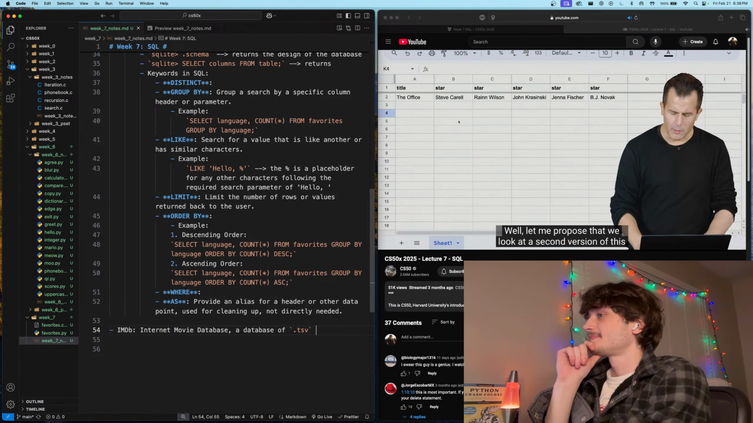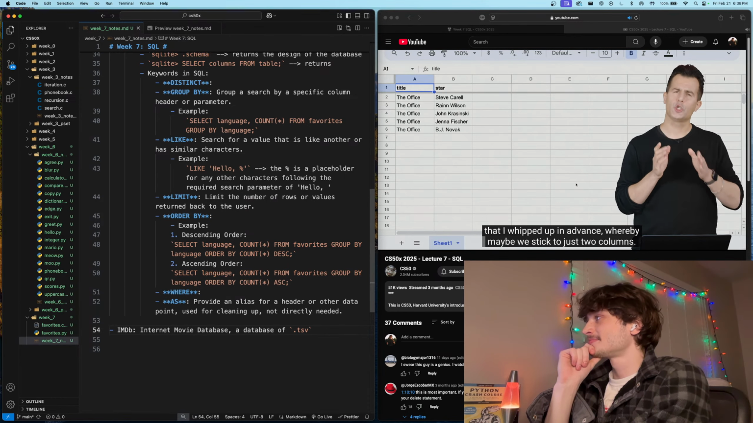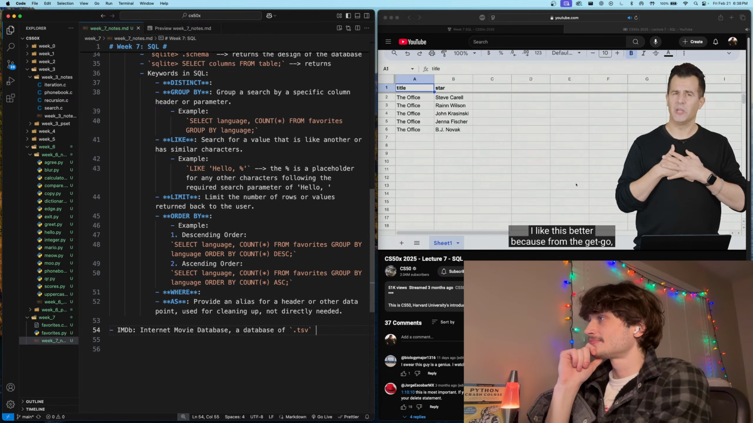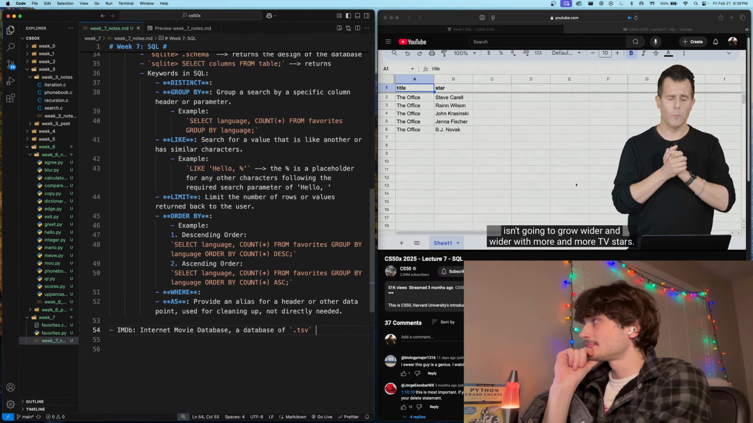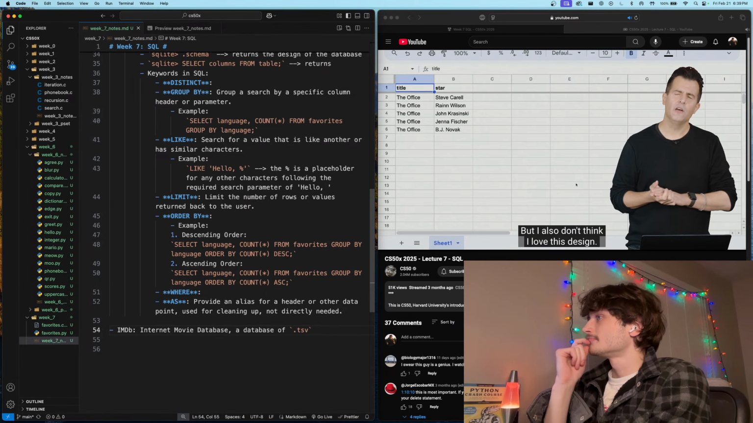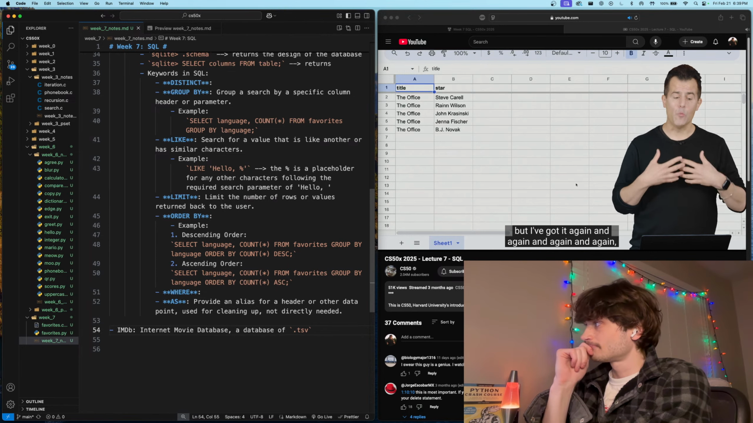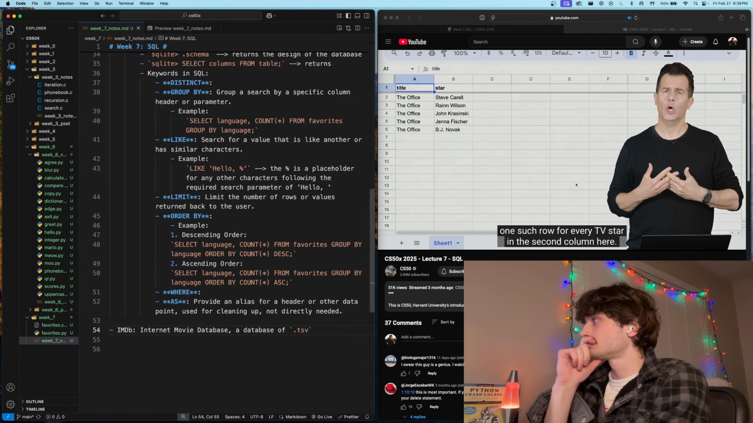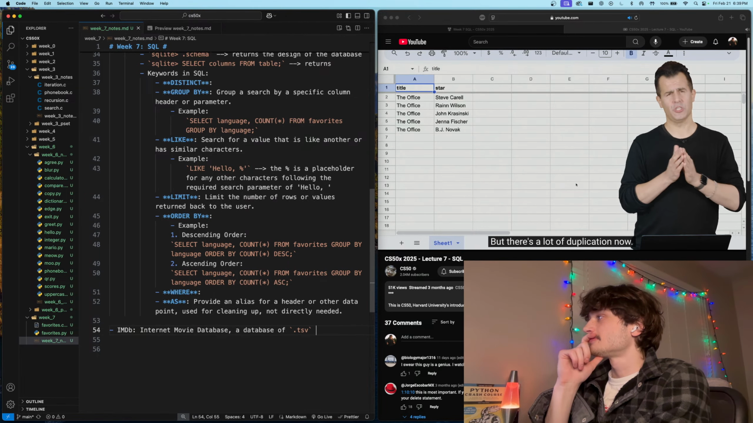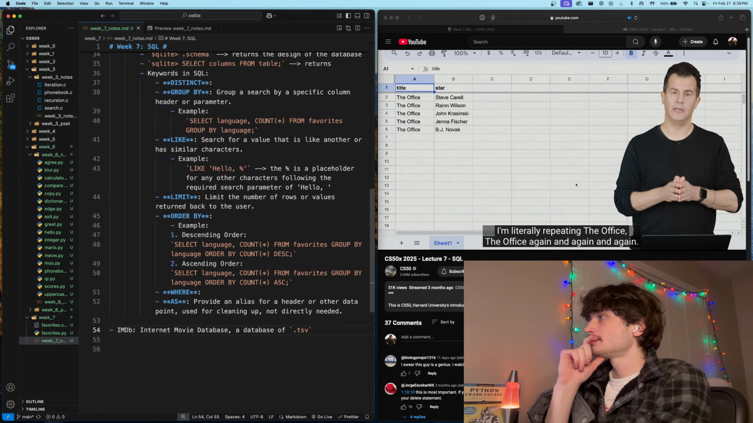Well, let me propose that we look at a second version of this that I whipped up in advance, whereby maybe we stick to just 2 columns. I like this better because from the get-go I've got 2 and only 2 columns, and this thing isn't going to grow wider and wider with more and more TV stars. But I also don't think I love this design. Why? Well, because in the first column, I've got the title of the show, The Office, but I've got it again and again and again and again, one such row for every TV star in the second column here. So this feels more compact, sure, but there's a lot of duplication now. I'm literally repeating The Office again and again and again.